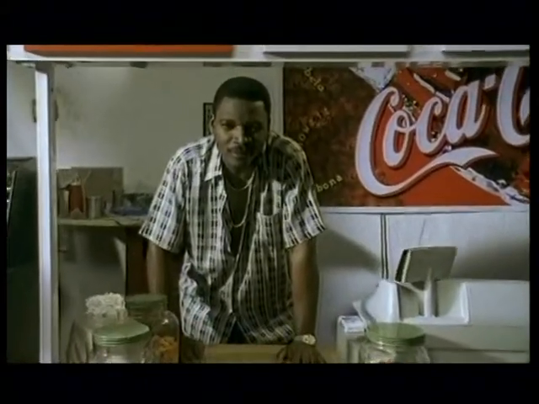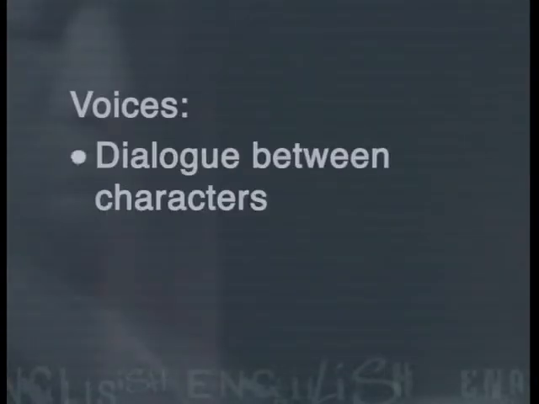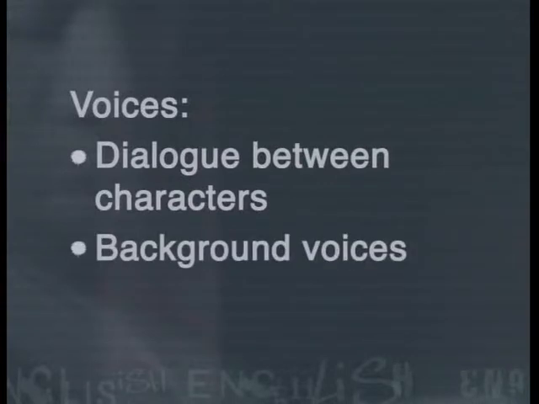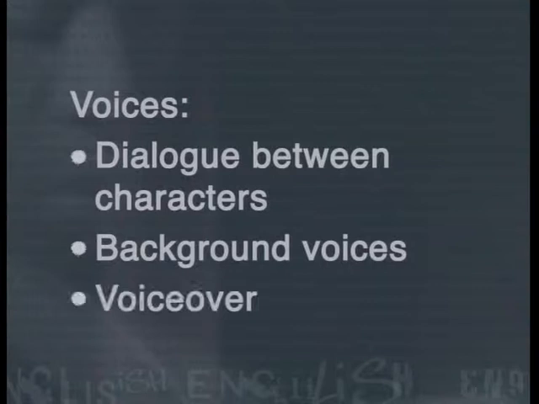This one looks good. So we've seen that there are three types of voices that might be included in a film. Let's recap these. The voices can include dialogue between characters, background voices, or a voiceover. Let's have a look at each of these more closely to understand why a director might choose to use each kind of voice.